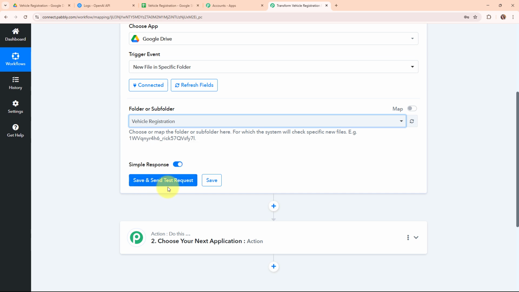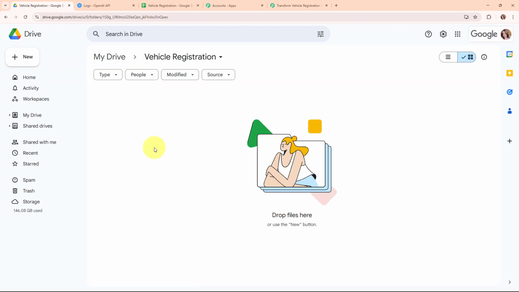But here before clicking on the save and send test request, what I'm going to do is upload a file in this particular folder. So now here before uploading the new file in this particular folder, we are going to make this folder shareable to anyone with the link, so that the URL of the file captured by Pabbly Connect should be accessible to anyone with the link.